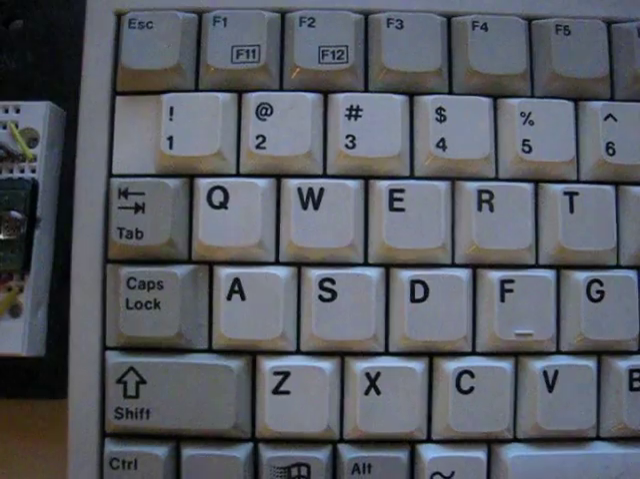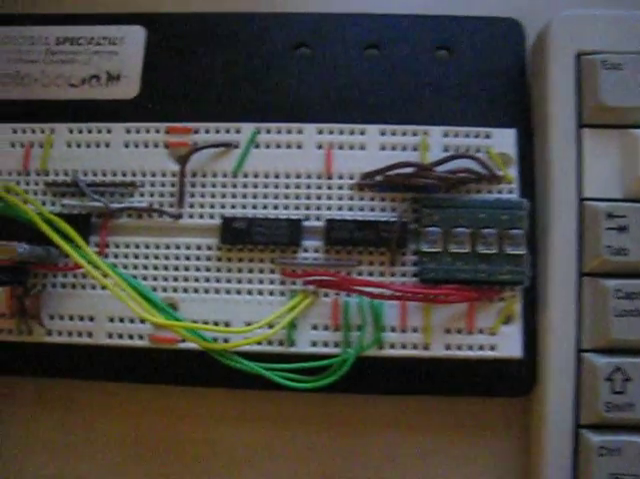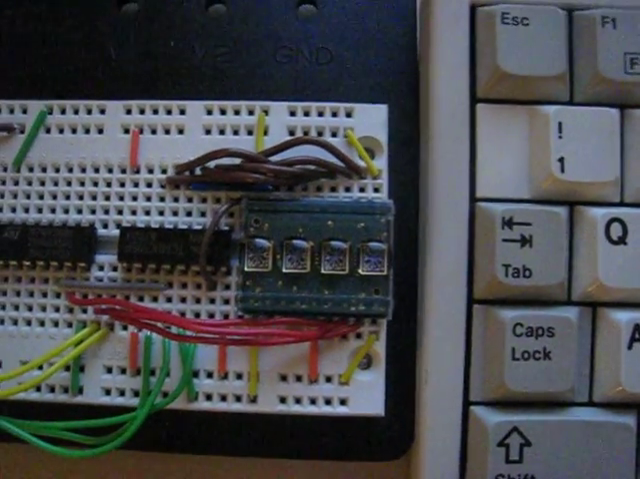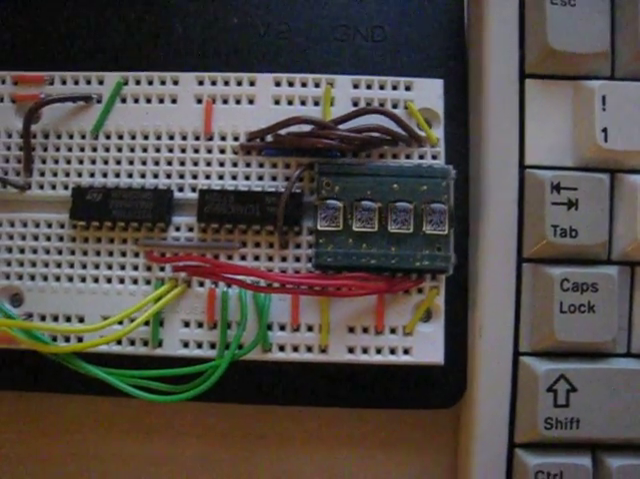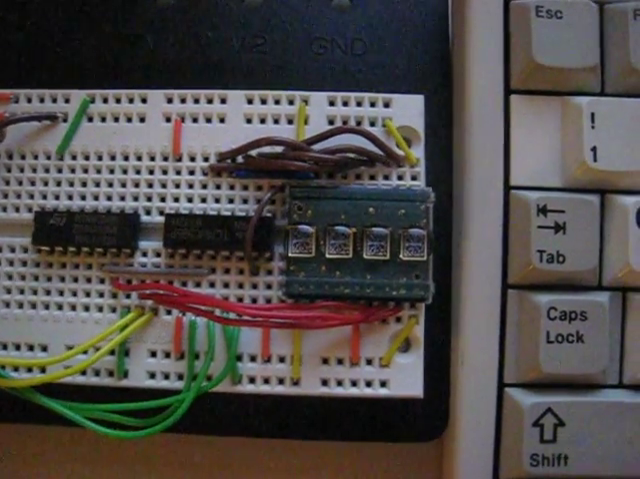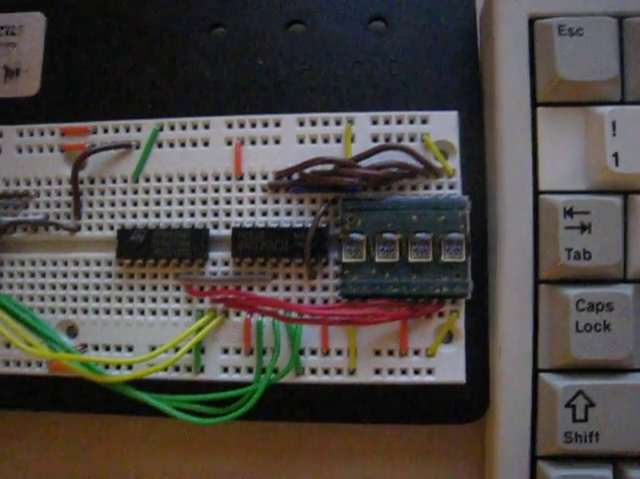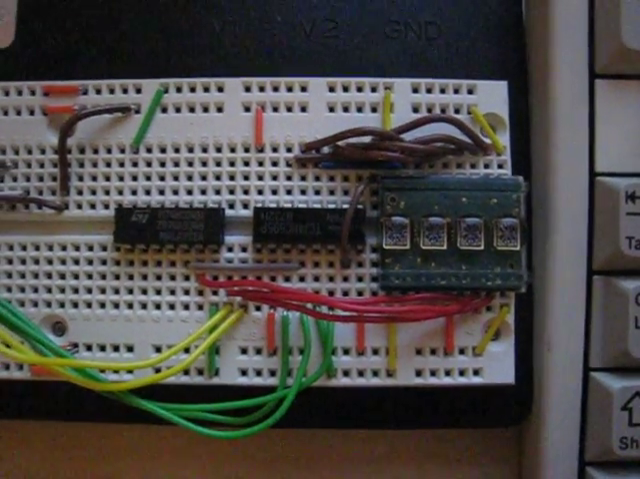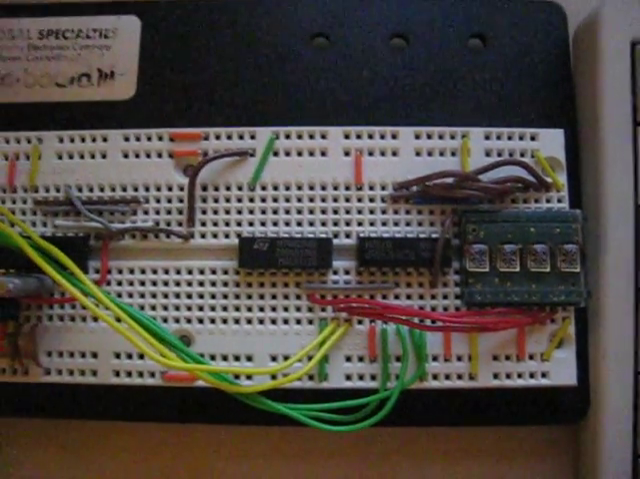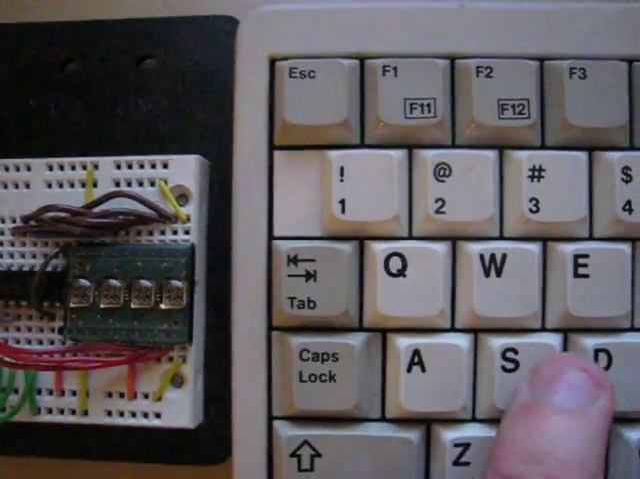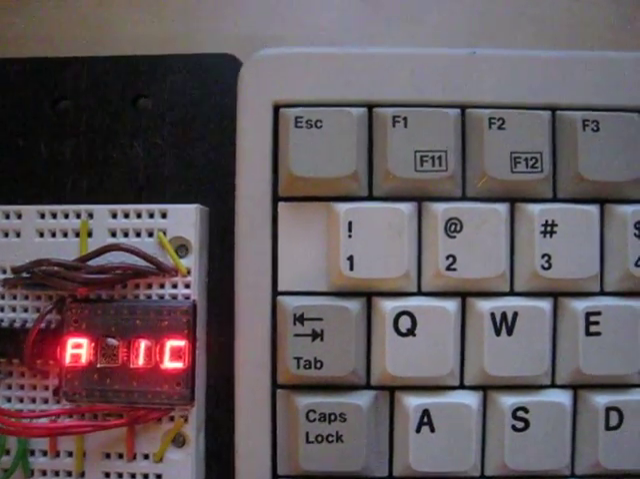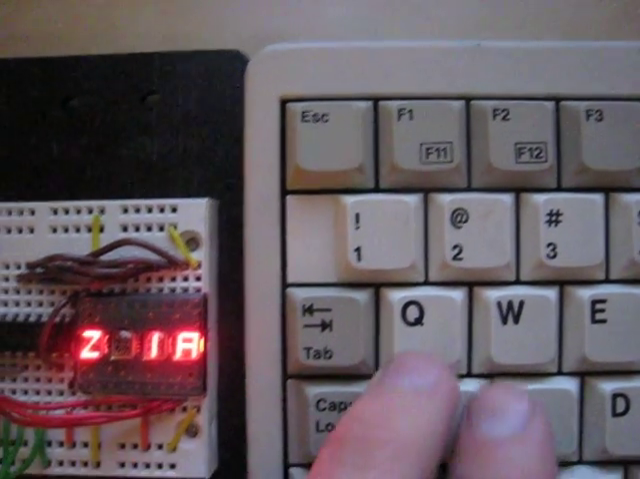Here I have a PS2 keyboard connected to an ATmega168 microcontroller and an HPDL-2416 vintage alphanumeric LED display from probably the early to mid 80s, and it's connected to the microcontroller through a shift register. And right now I have the keyboard set to report the scan code of each key that I press.